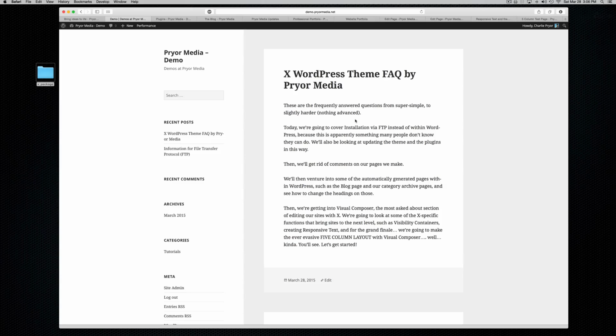So the first thing we're going to do is cover installation of the theme, which is a pretty basic thing. Normally people upload it to WordPress through their admin dashboard, and that's pretty common. I think that's probably the way most people do it. So today we're going to look at how to do it with FTP.